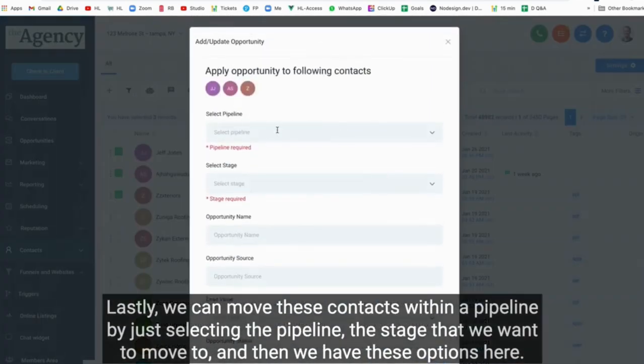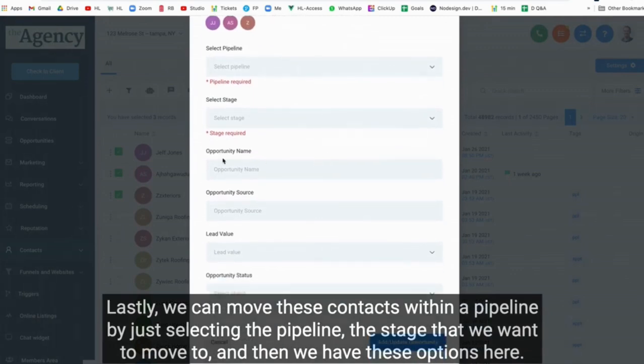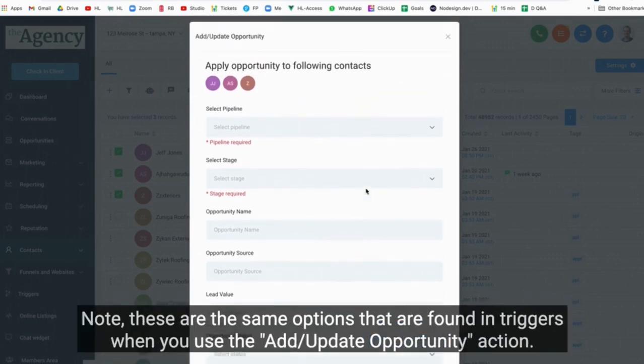Lastly, we can move these contacts within a pipeline by just selecting the pipeline, the stage that we want them moved to, and then we have these options here. Note these are the same options that are found in triggers when you use the Add Update Opportunity action.